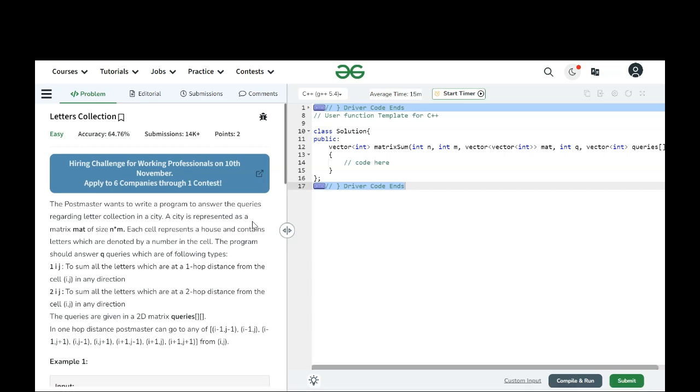Hi everyone, let us solve today's problem of the day, that is letters collection. Let us go through the problem first. The postmaster wants to write a program to answer the queries regarding letter collection in a city.